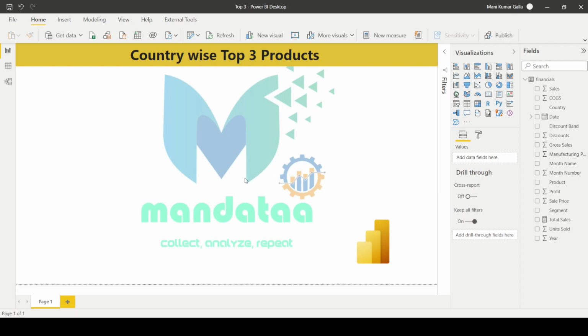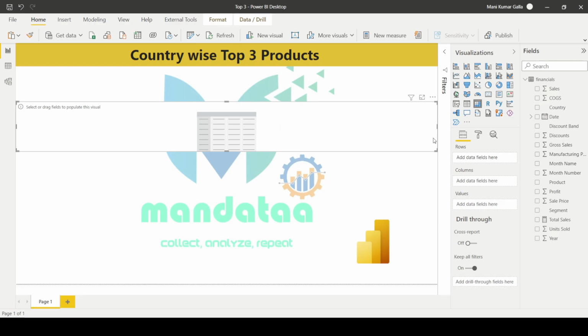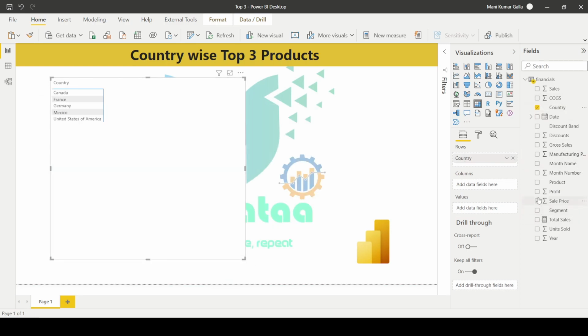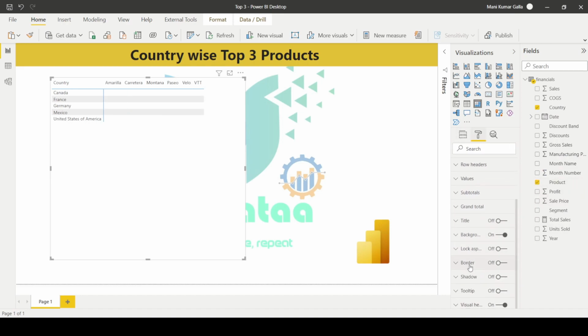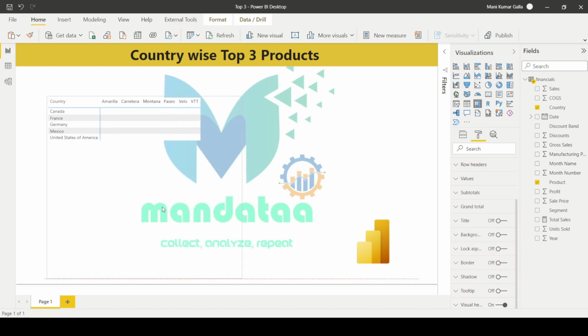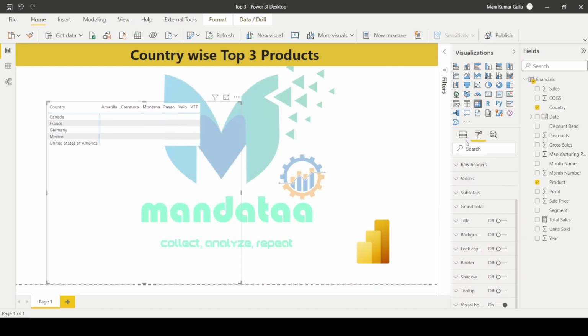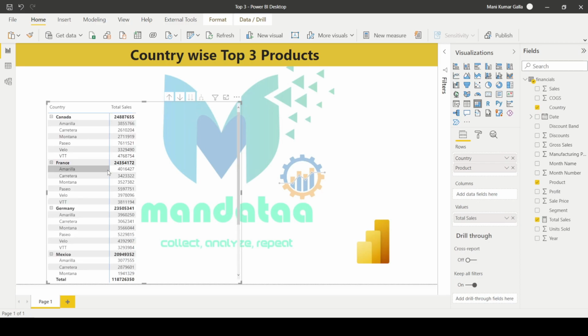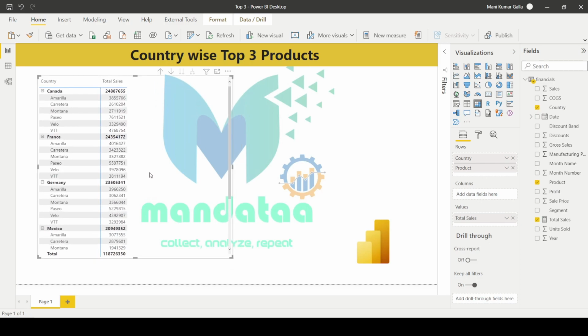I'm going to create a matrix visual now. On the rows, I'm going to take country and product. Let's bring total sales onto the values. Let's expand this. Now we'll see we have 5 products for each country.